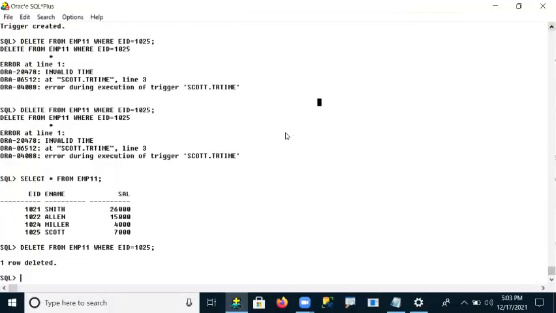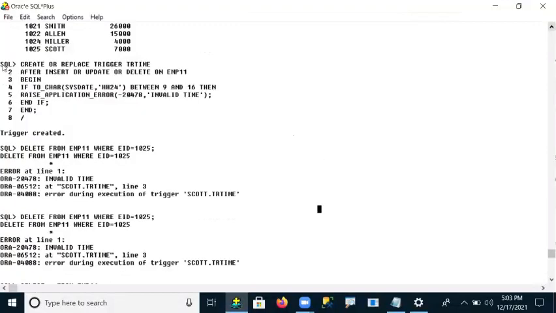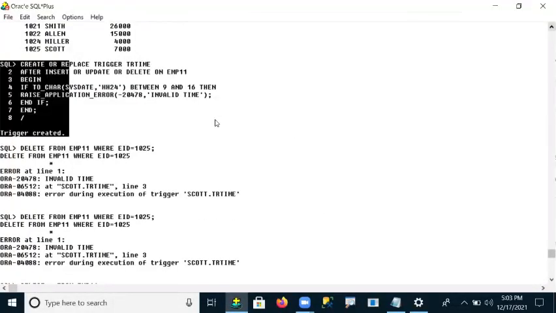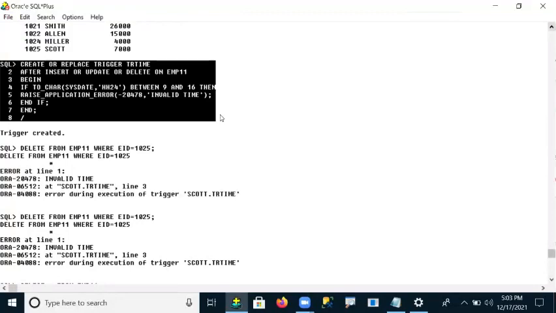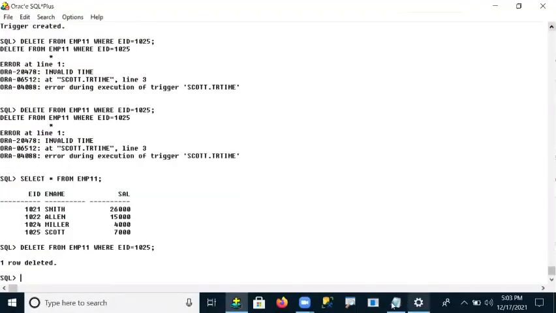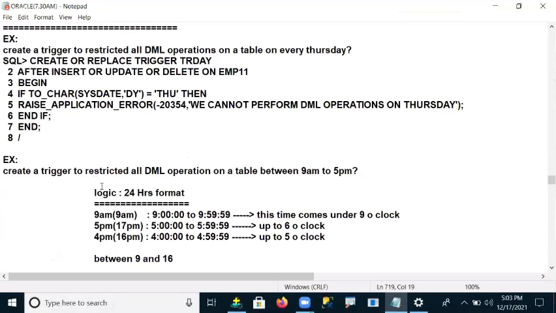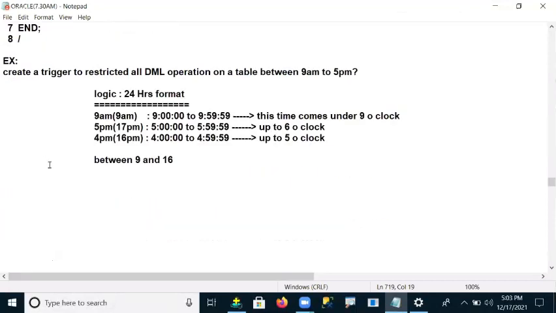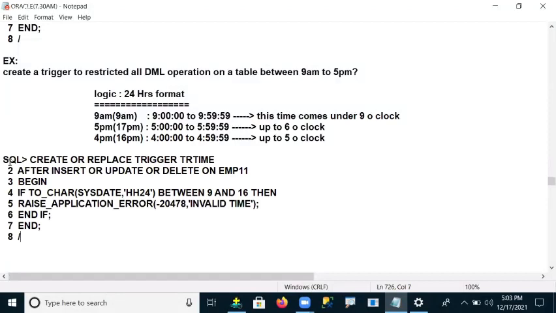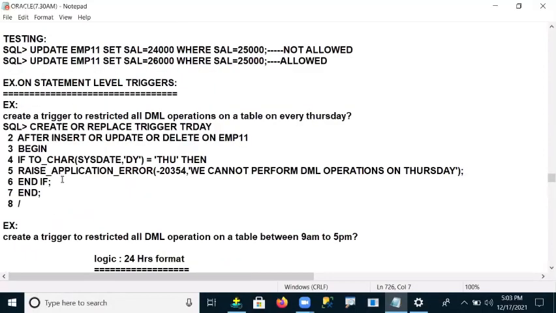So this is the way, time wise, you can restrict your DML operations by using triggers. So these are the advantages of triggers, guys. Okay, understand my point now? These are the advantages of triggers, how to restrict your DML operations on tables.